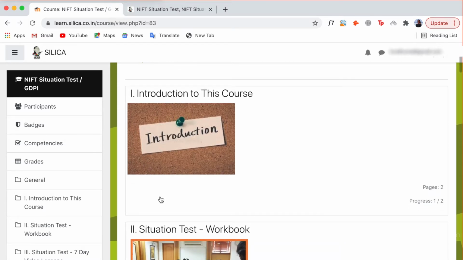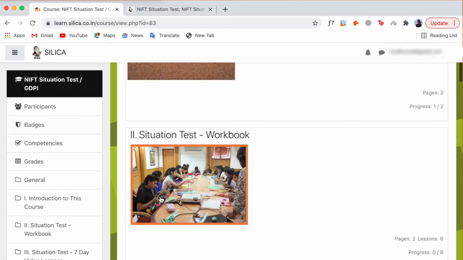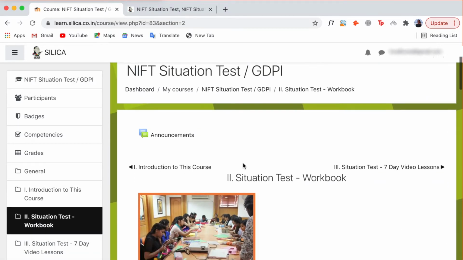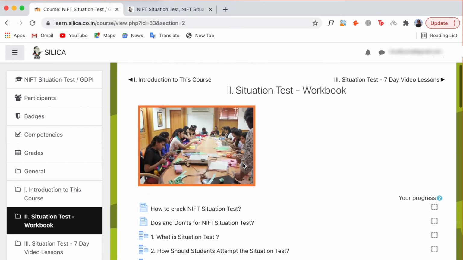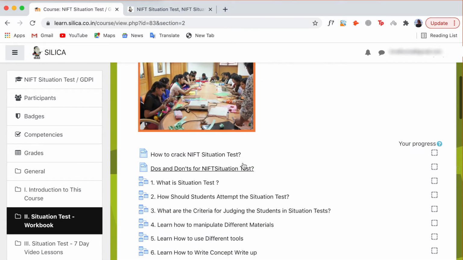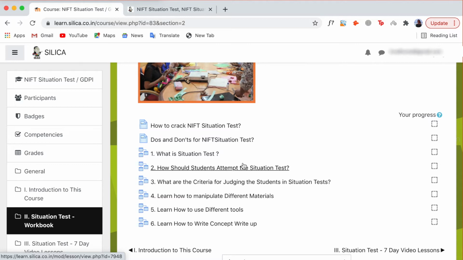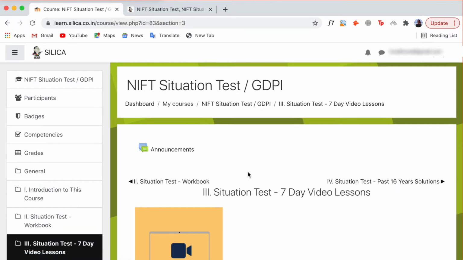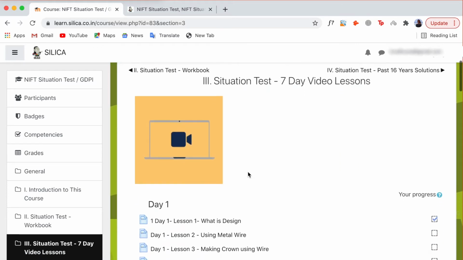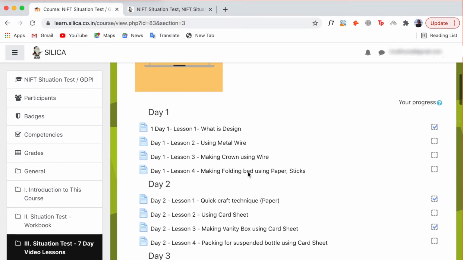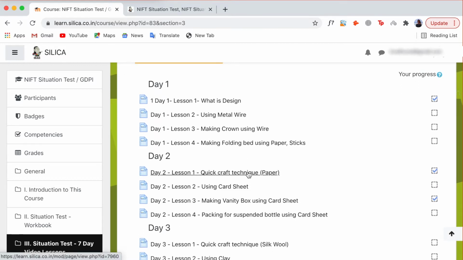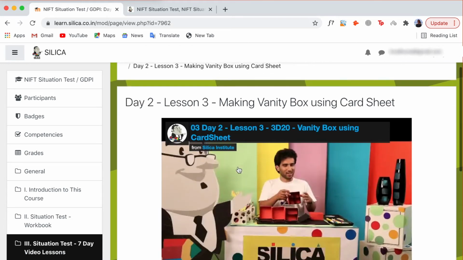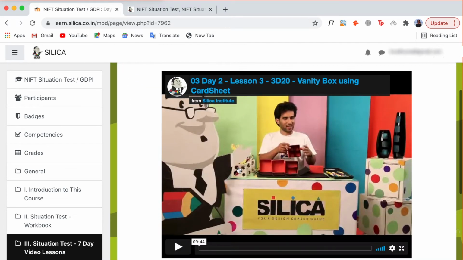There is a brief introduction to this course, followed by a situation test workbook. The workbook gives students an insight into creative ways of using different materials and also how to explain your design with a write-up. There is a section with 7-day video lessons, which has multiple videos that show students how to use different materials. Students can pause, replay, and follow along to develop their skills for the situation test.